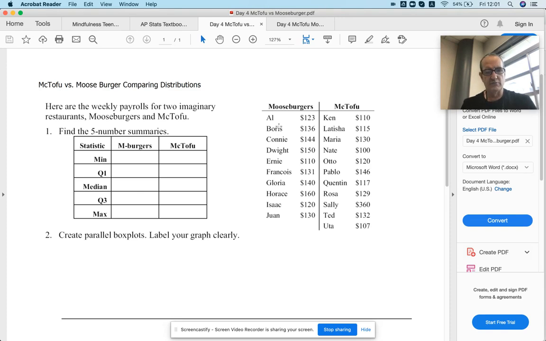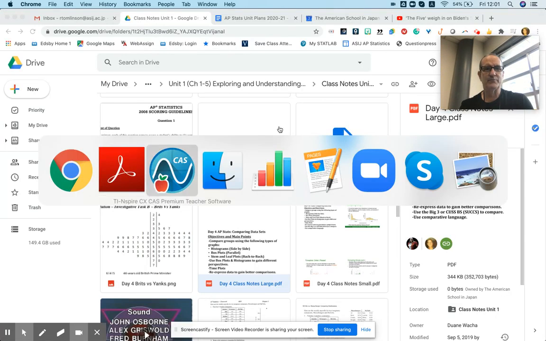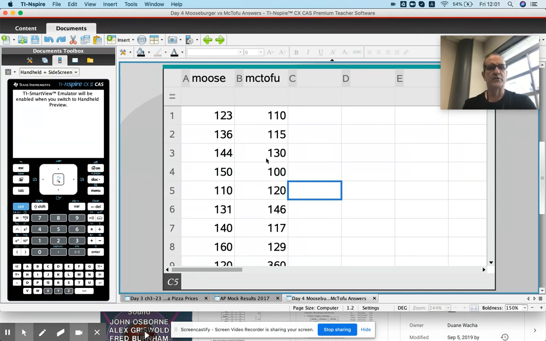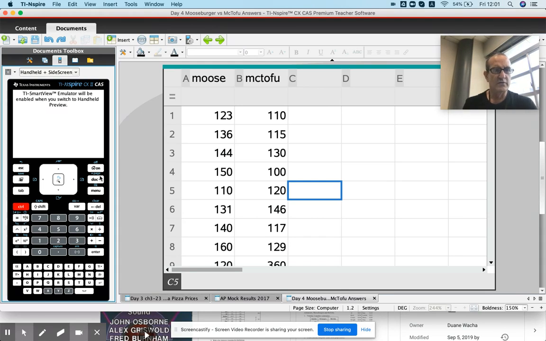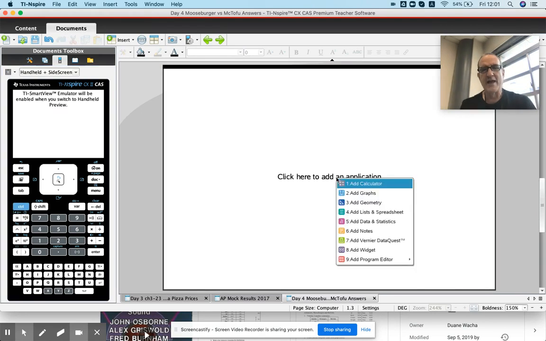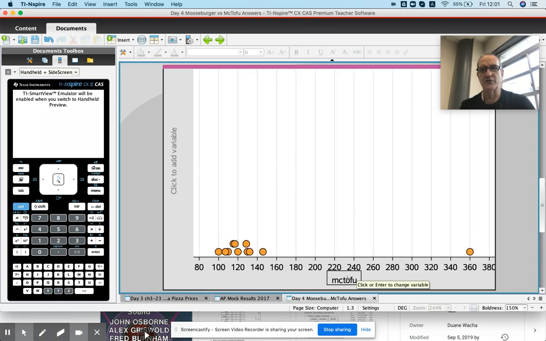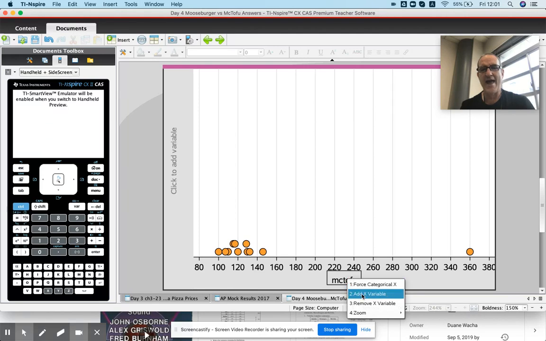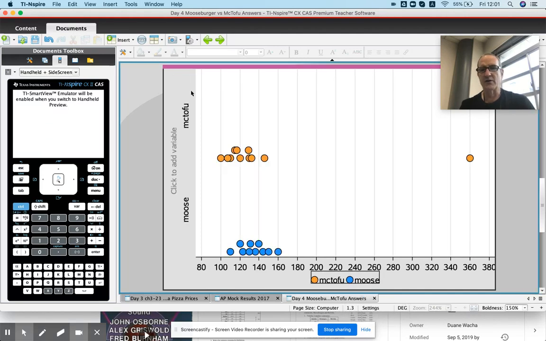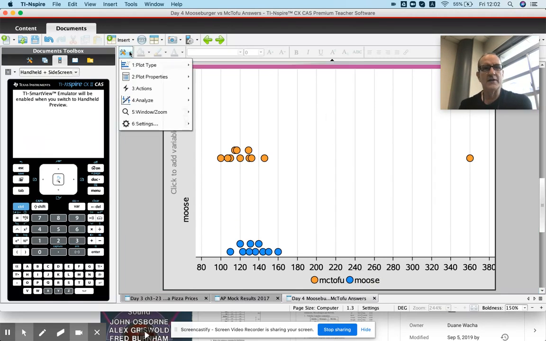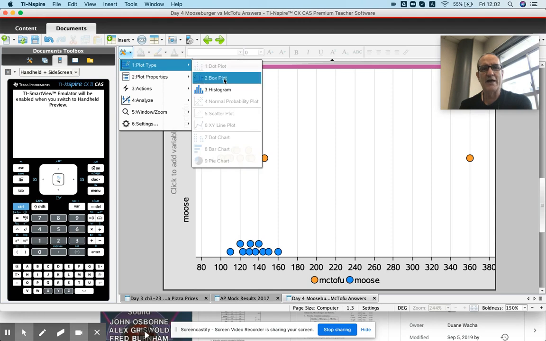Okay, so once I have this down, this is what's going to pull up when you run this. I'm going to hit Control plus page and add a data and statistics page. Here I'm going to put McTofu, and then use a right-click to add an X variable, and that's going to be the Mooseburger. Now I've got the Mooseburger and the McTofu as dot plots, and what I want is a plot type. I want this to be a box plot.